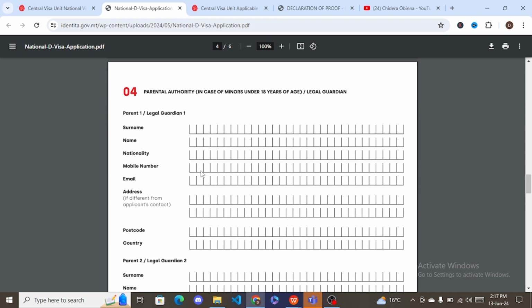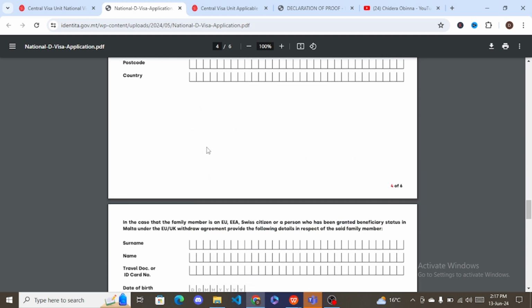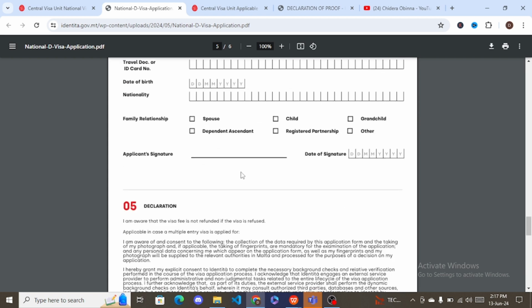Now the fourth part, parental authority in case of minors. For those people that are minors, it's very easy. The parent, whosoever it is that is in charge of the minor, will just have to fill in the details. It is straightforward. In the case that the family member is an EU, EEA citizen, the same thing, the family member that is an EU citizen will have to fill in these details.